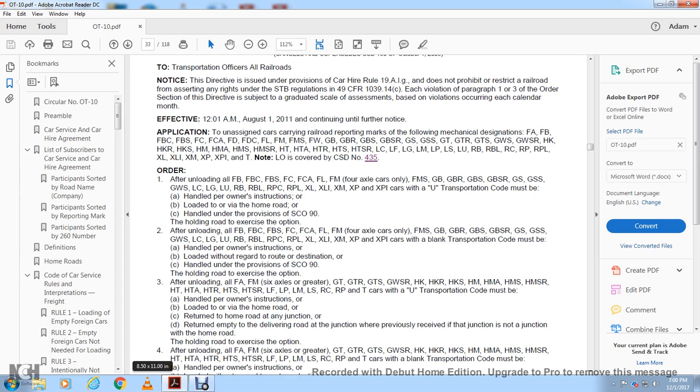2V with a home road returned at the home in any conjunction. Return the empty, delivering the road at the junction with the previously received, if the junction is not a junction within the home road, and the holding road is exercised with the option.